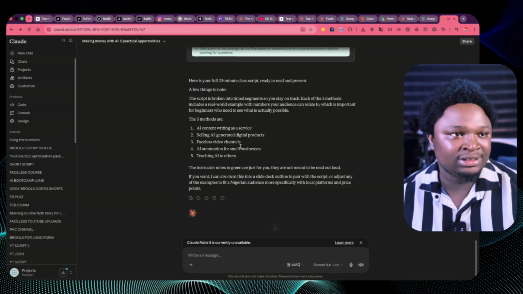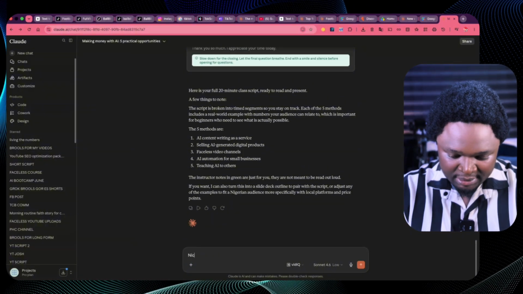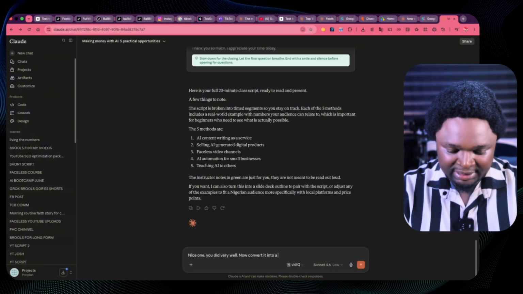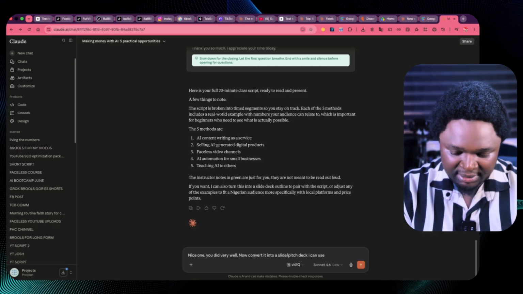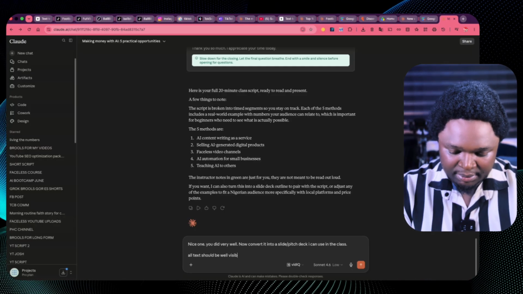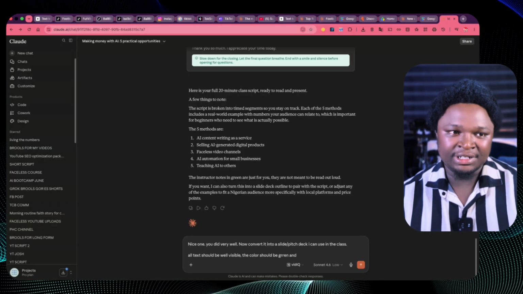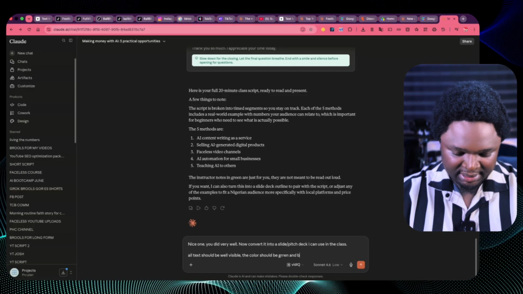Now the next thing to do is come back here and tell Claude to do one simple thing for me. I'll comment, Claude, this is a nice one. Now convert it into a slide/pitch deck I can use in the class. All text should be well visible. Which color are we going to use now? Let's choose a color. It should be green and black. Black is neutral, but I'll just put green and black because it is AI, of course.